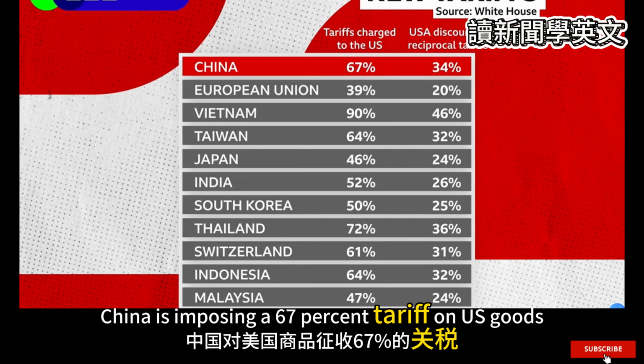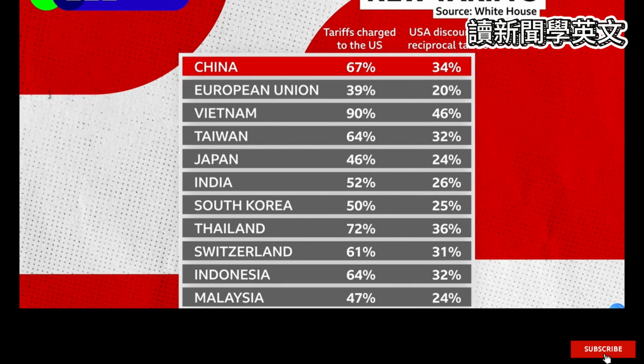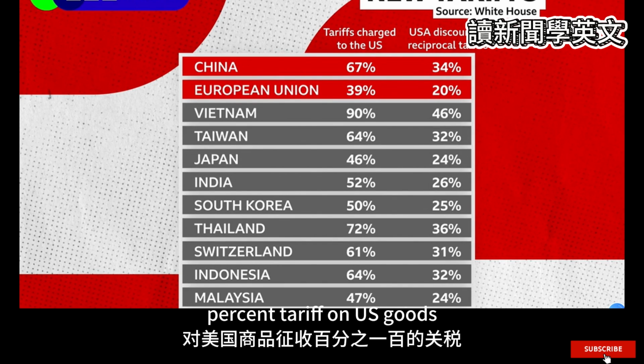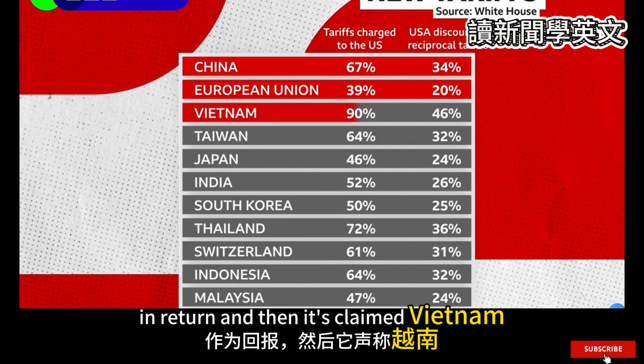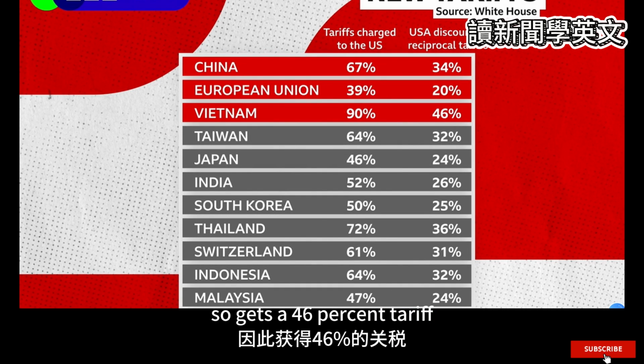In the left column, you can see the Trump administration's calculation that China is imposing a 67% tariff on US goods, and that it intends to impose a 34% tariff in return. And this suggests the EU is imposing a 39% tariff on US goods, and America will now impose a 20% tariff in return. And then it's claimed Vietnam has 90% trade barriers, so gets a 46% tariff, and so on down the list.